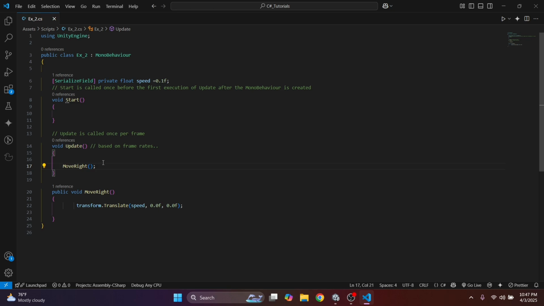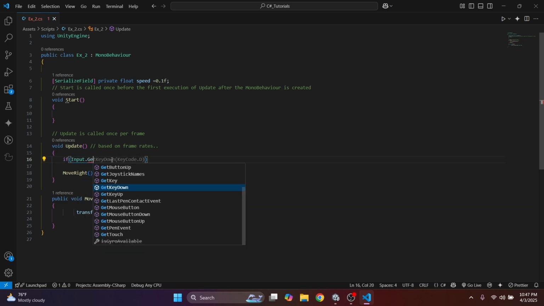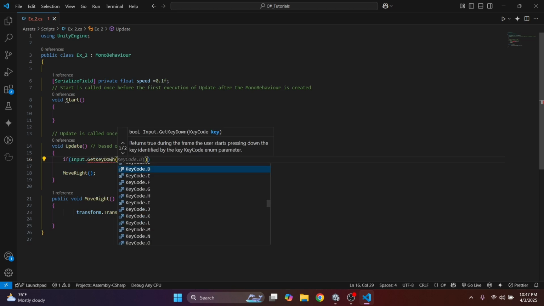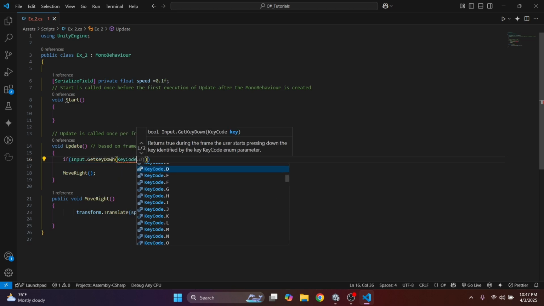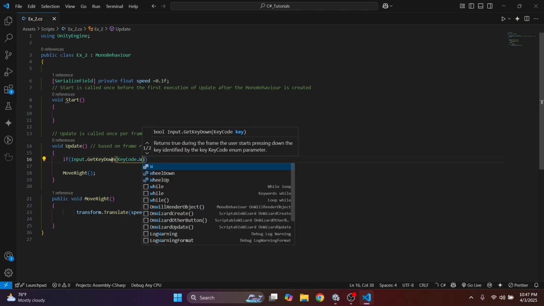Also we will add a key input, so that when we press W on our keyboard, we will execute this MoveRight, and MoveRight is doing nothing more than moving our player, the cube, in the x direction. So now, if Input.GetKey KeyCode.W.